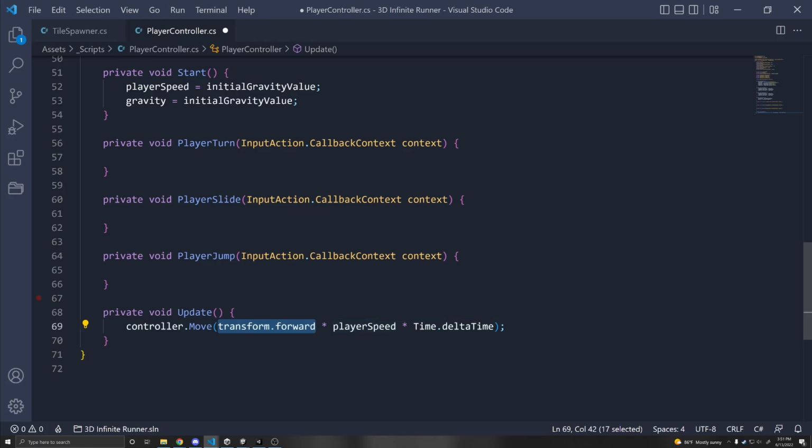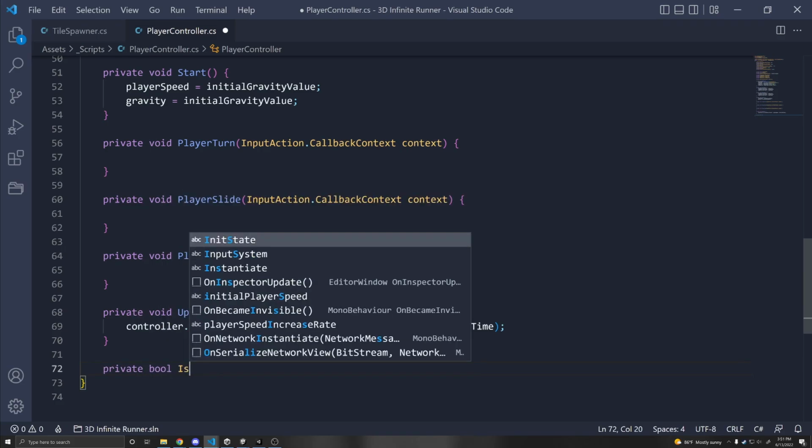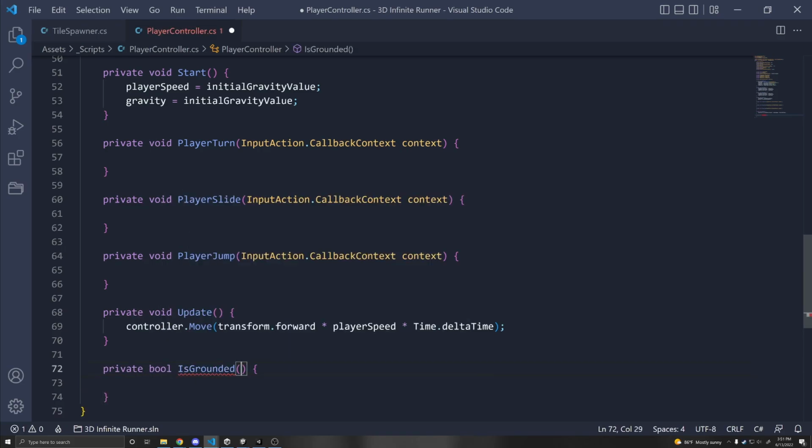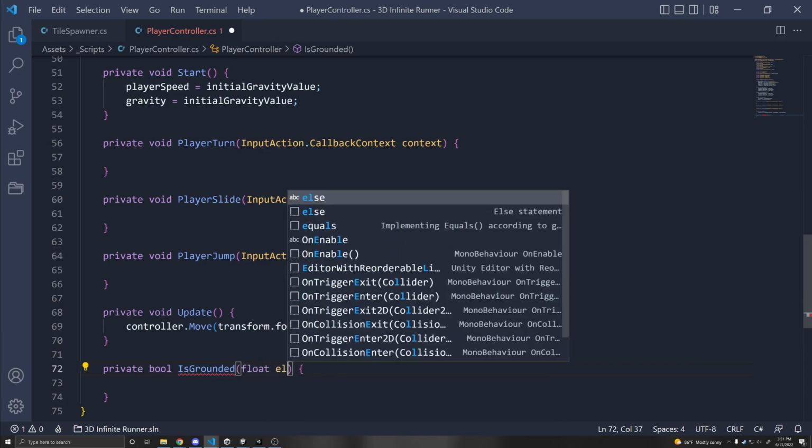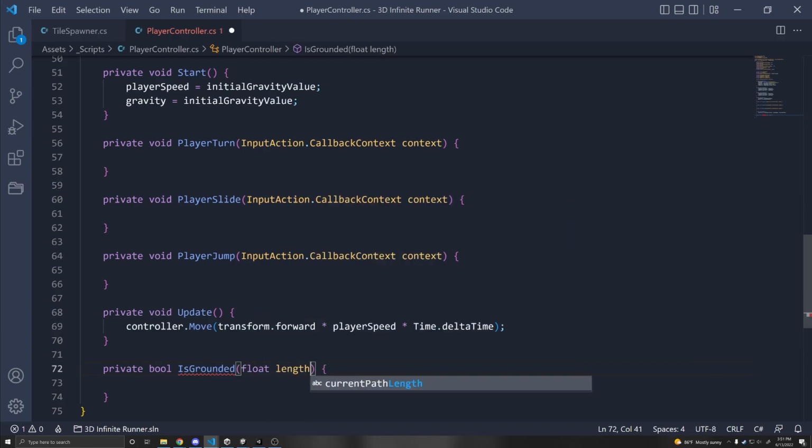All right, so now let's just implement jumping since it's not that complicated either. So to jump, we want to first make sure that the character is already on the ground, and the character controller does have an IsGrounded function. However, it's very unreliable, I've found, and not very accurate. So let's make our own called private bool IsGrounded. And let's actually pass in the length of the raycast that we want to cast downwards.